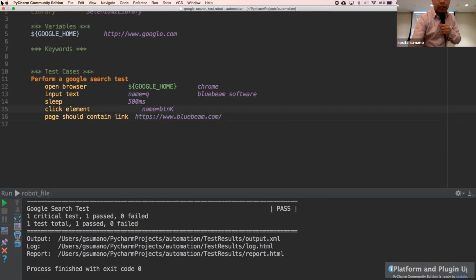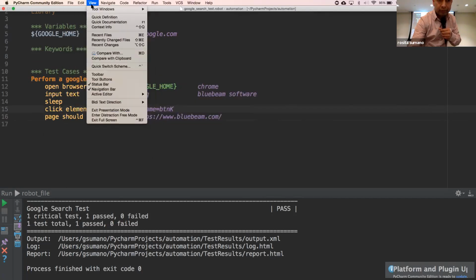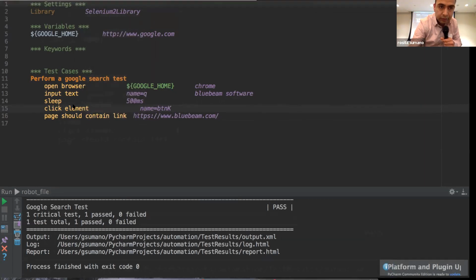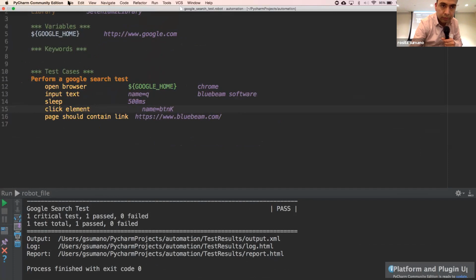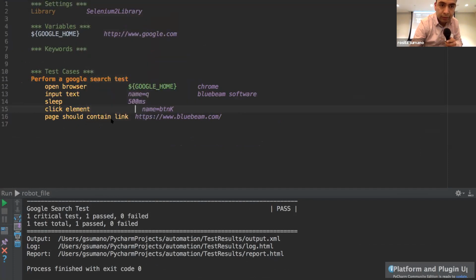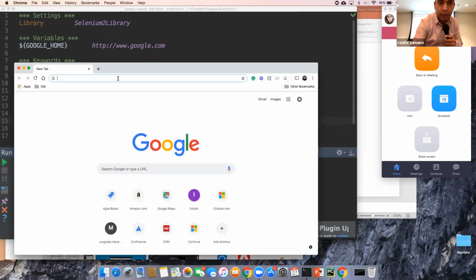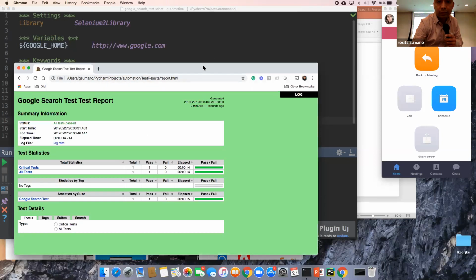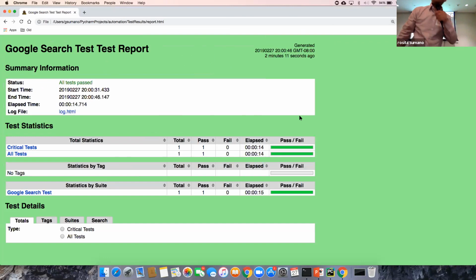Once I run it, it generates a report. Let me show you what the report looks like. Well, I cannot exit out of the screen, so I'm just going to copy this. It generates a report at this location. This is how the report looks. Hopefully you guys can see.